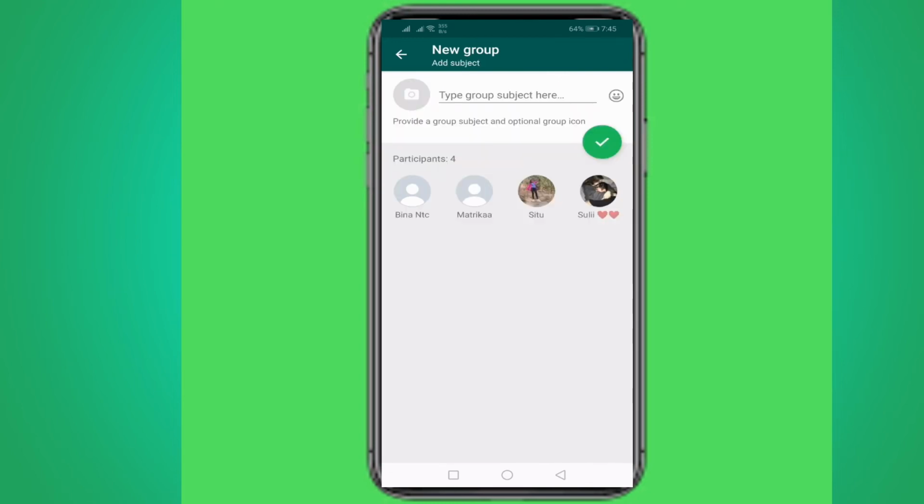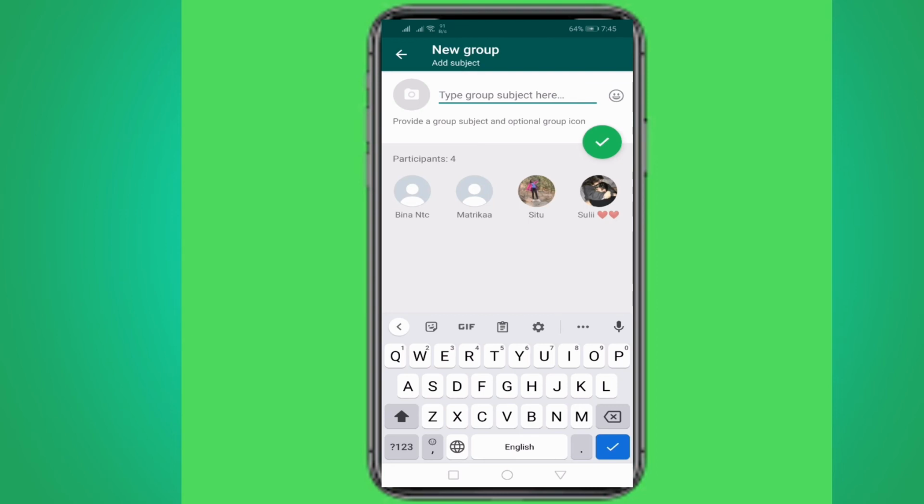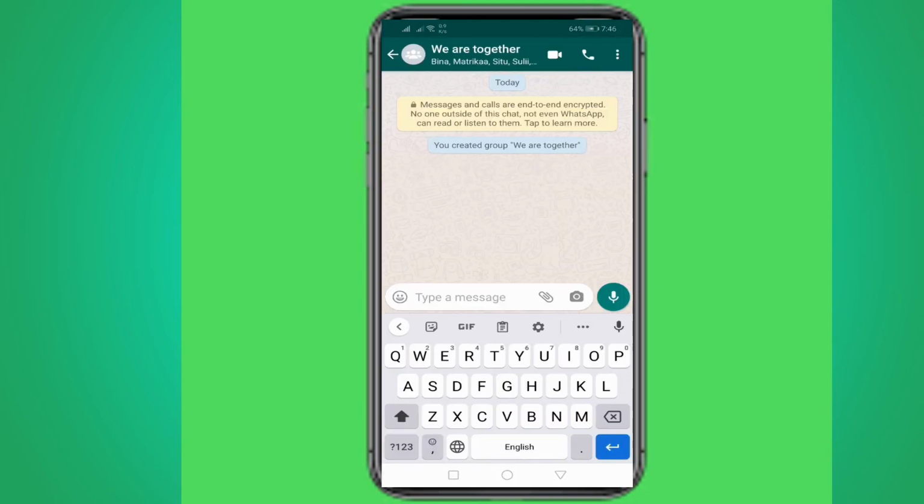And I have to give a name to the group. I'm giving the name We Are Together. And that's it, the group is created. And you can do an audio call and video call. You can see a phone icon and a video icon on the right hand side.